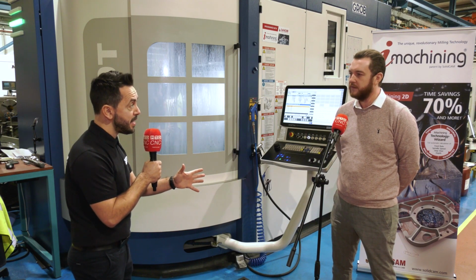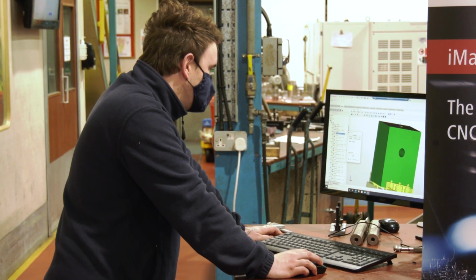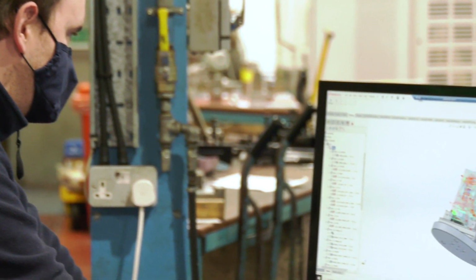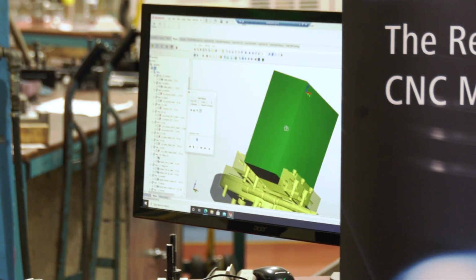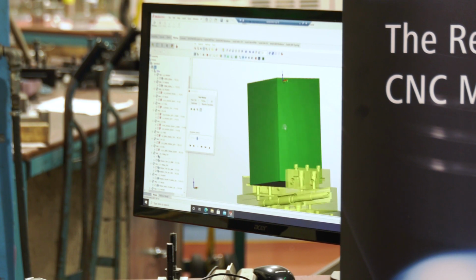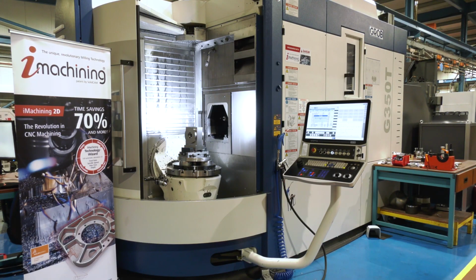That's quite unique. Yeah, so that's one of the uniquenesses of our iMachining technology, that we've got the control as well as the operation being automatic. We have the control to dial it up and down as we need to, and all the conditions are still met. Now, let's move on to the machine tool, the GROB G350T.